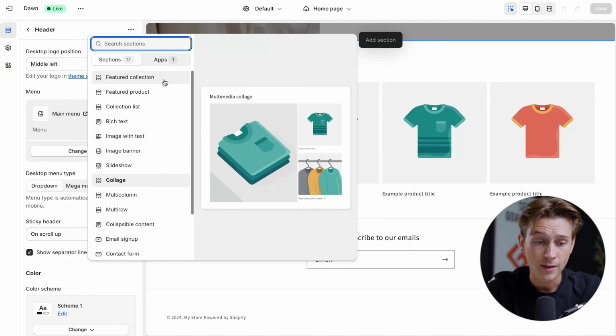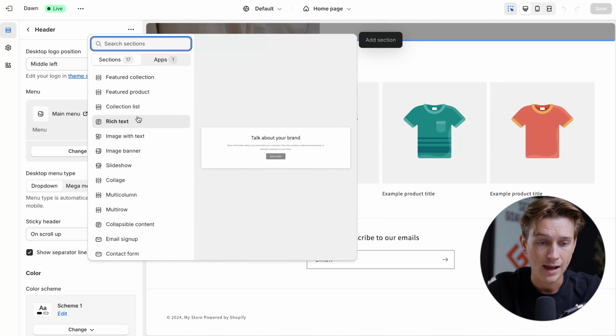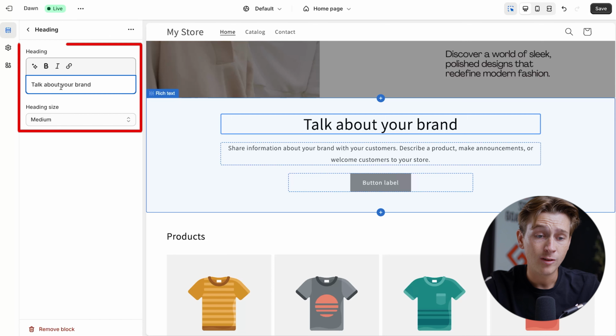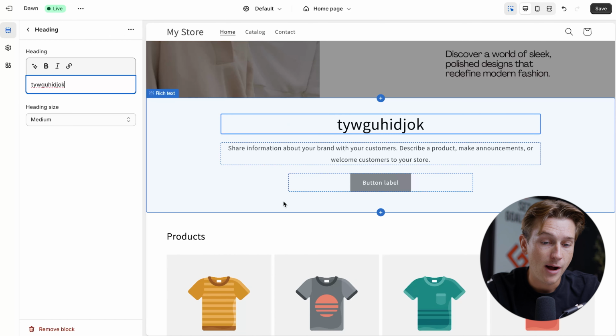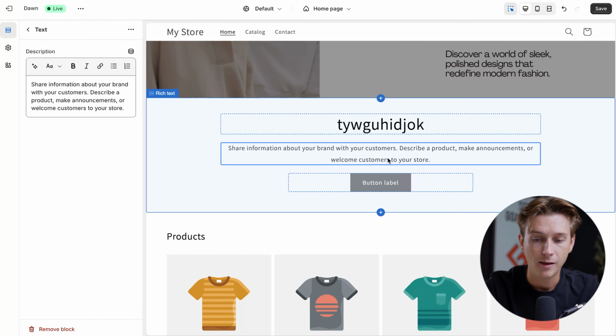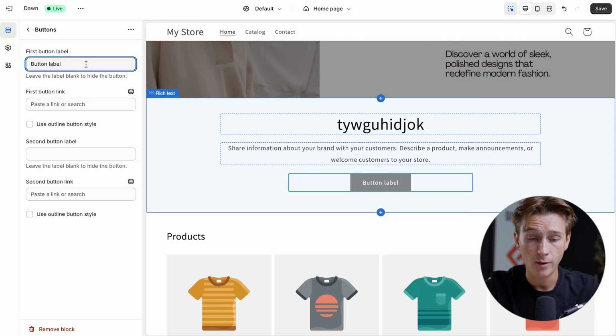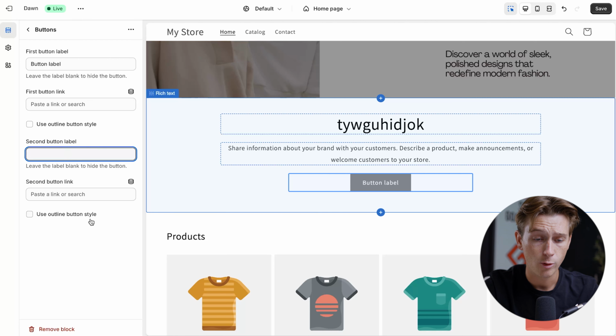Now, the key here is that if we want to add any of these, let's say we just want to add a quick little rich text, something about our brand, and we can add a few details here. Once again, this is super easy to edit. We simply click on the text box, go over here to the left, and type out anything we would like to type out. And the same goes for the rest of these text boxes as well. If you want to go down here and change something like the button, we simply click on the button, and then we can go ahead and change the name of the button. We can add a first button link and a second button link and a host of other benefits here as well.